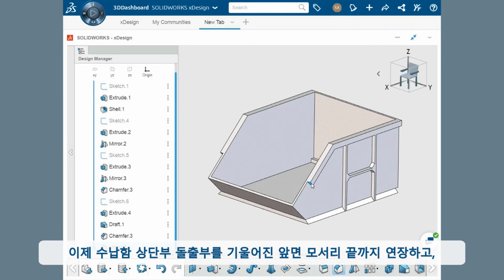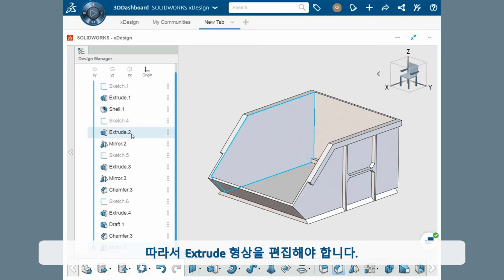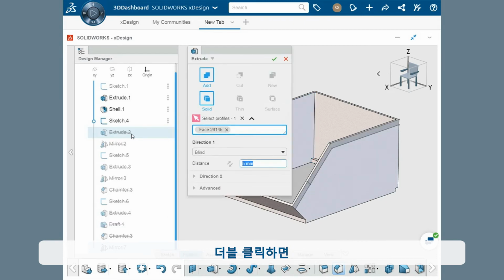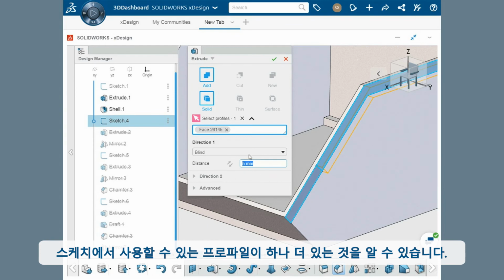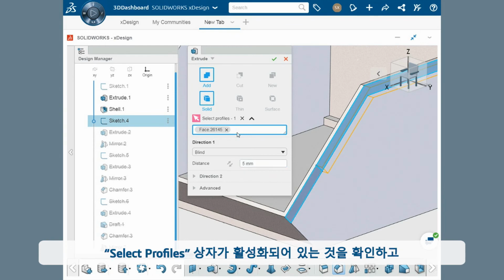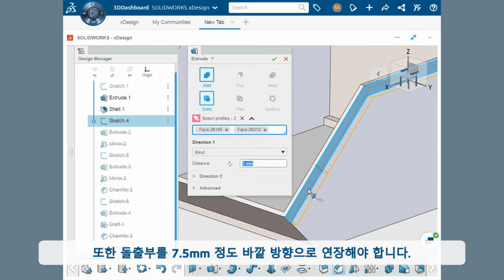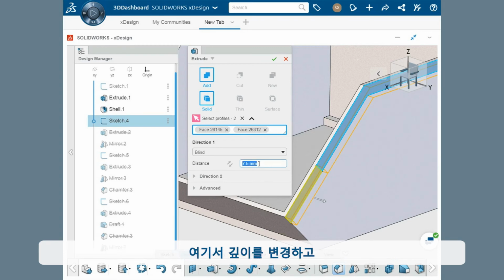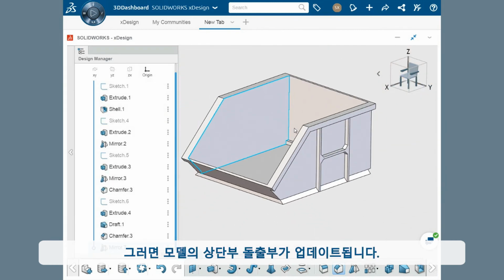Now I want to extend the ridge all the way down to the angled corner on the front, and I want to extend farther out away from the exterior sidewalls of the box. This means I'll need to edit the extrude feature. I'll double-click on it, and I can see that there's another enclosed profile in the sketch I can use. I'll make sure the Select Profiles box is enabled and click on the other sketch profile to add it. I also want to extend the ridge outward by 7.5 mm, so I'll change the depth here and click OK, and the model updates with the new ridge.